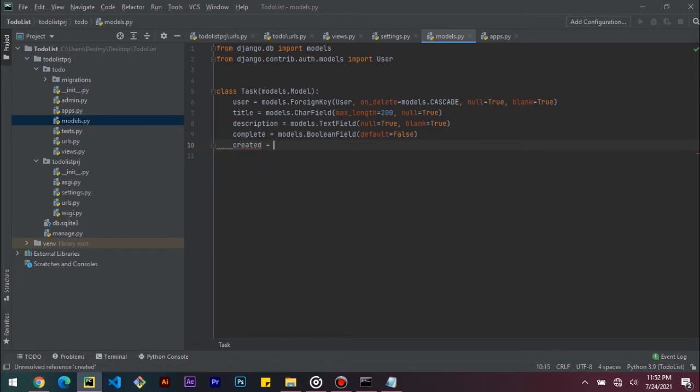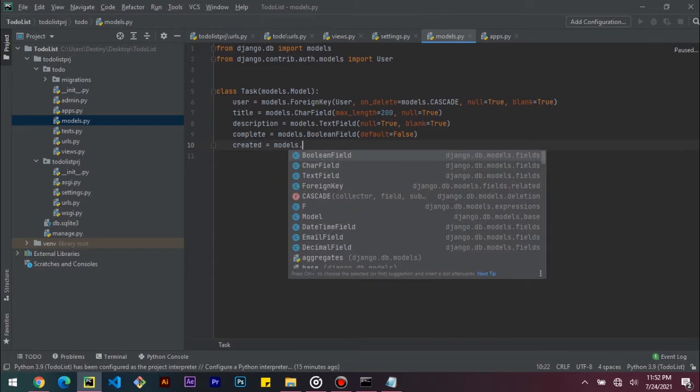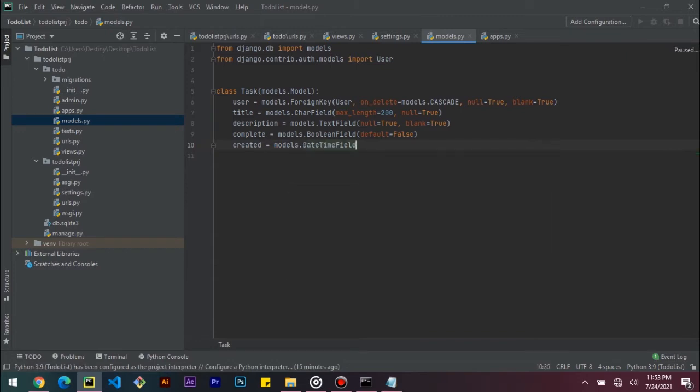Now the final one we need is created. This is just going to help us check for when the task was created. So this is just going to be a time. Now it should inherit from models.DateTimeField. There's one that you could do something like from datetime import datetime, then you can use it down here, but we are not going to use that one. We're just going to stick with DateTimeField. So DateTimeField, you need something like auto_now_add, and that's going to be set to true.